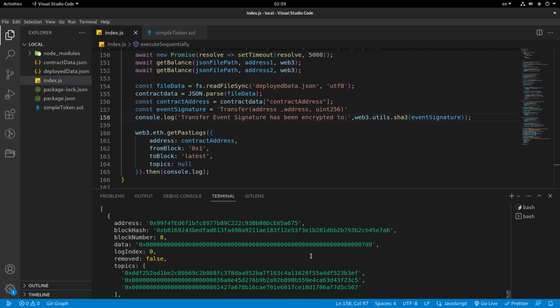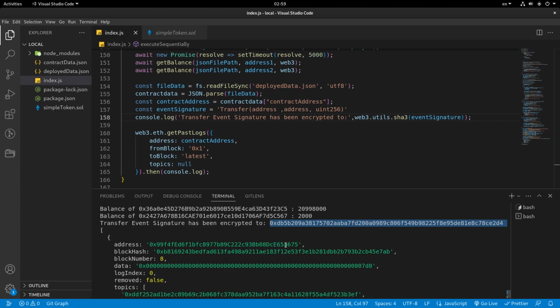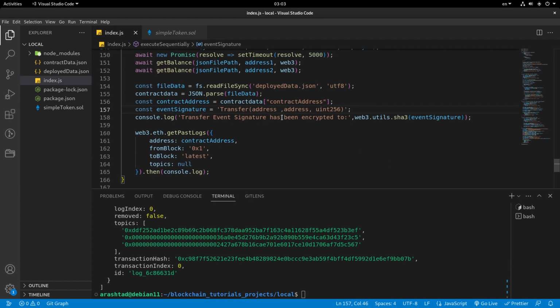Now let's take a look at here. There seems to be a bit of difference between this and that, but we probably need to change some of the parts. So Transfer(address, uint256). So I found the reason why this is happening. This is a string, right? So this string needs to be exactly the way that getPastLogs is reading it, right?